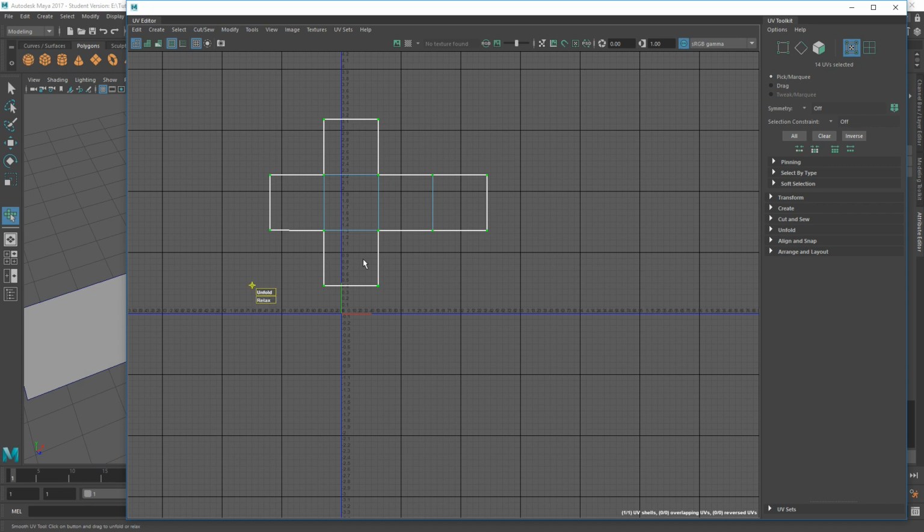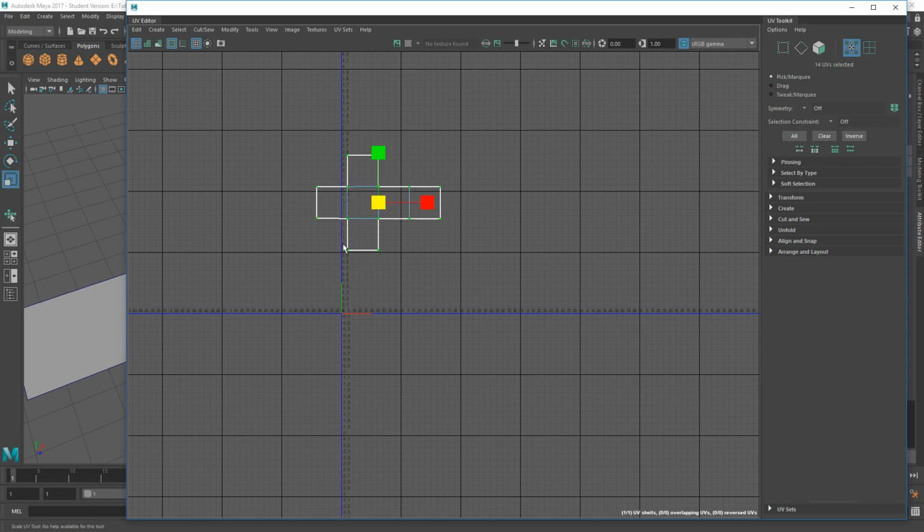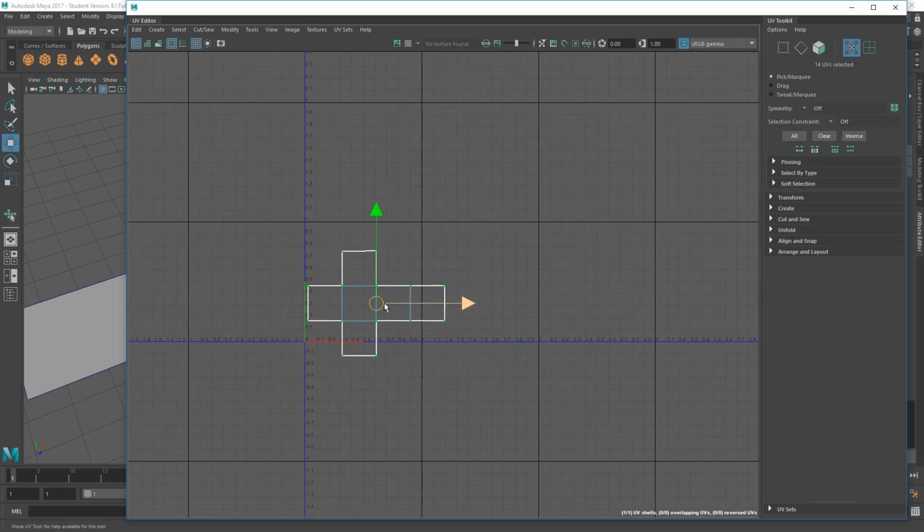And there we have it. And that's the unwrap for the crate, or the square. Now you'll notice that this looks very much like a 3D net, and that is in fact what it is. So I'm just going to scale this down, and I'm going to place it in the UV editor.